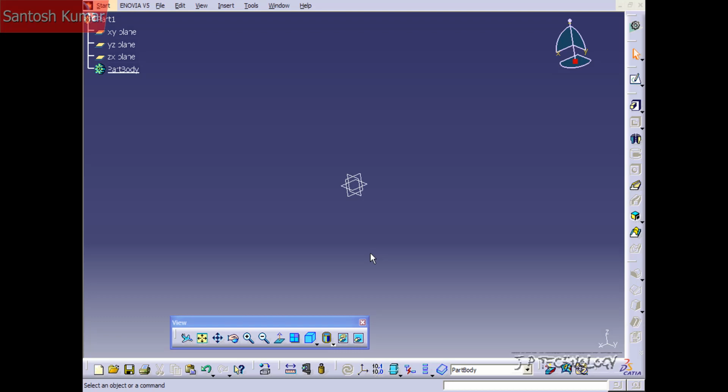This is tutorial number 53, and it covers how to do a basic multi-section solid within CATIA v5. To start off, open up a new CATIA v5 part file, and once you've done that, the multi-section solid tool is right here.